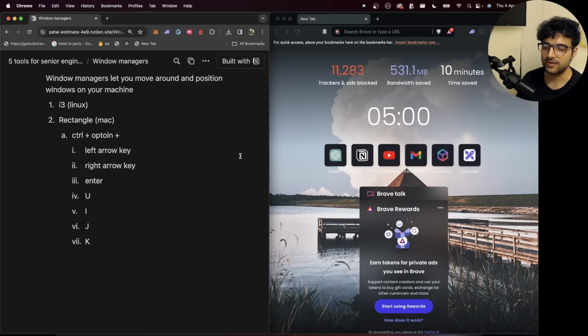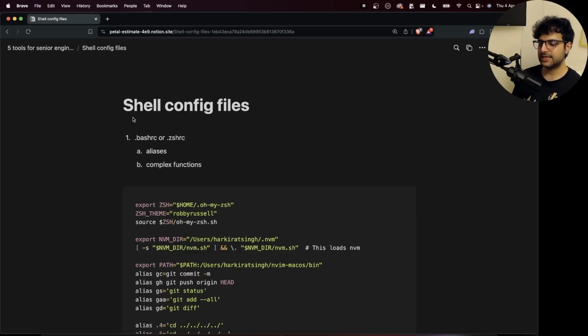So yeah, if you really want to get fancy, and if you have a Linux based machine, try i3. If not, Rectangle does the job for me. And there are a bunch of others, so feel free to find an alternate for Windows as well. That's it for window managers. Pretty straightforward. All right, next up, let's understand shell configuration files.